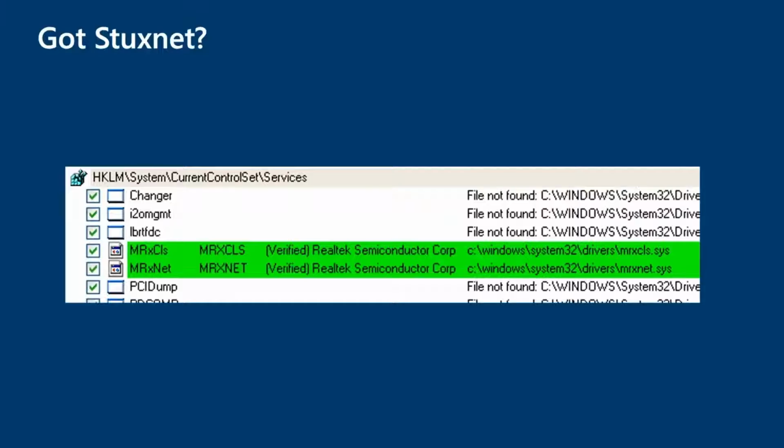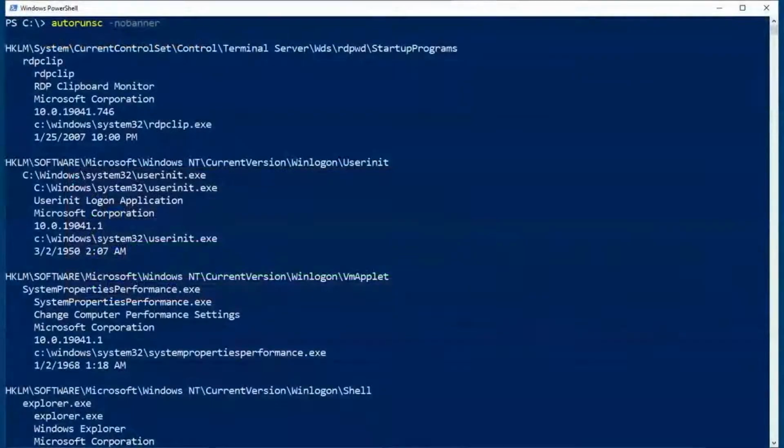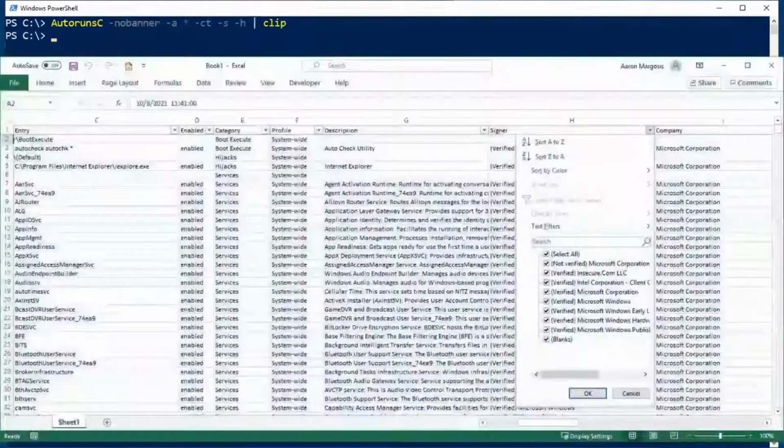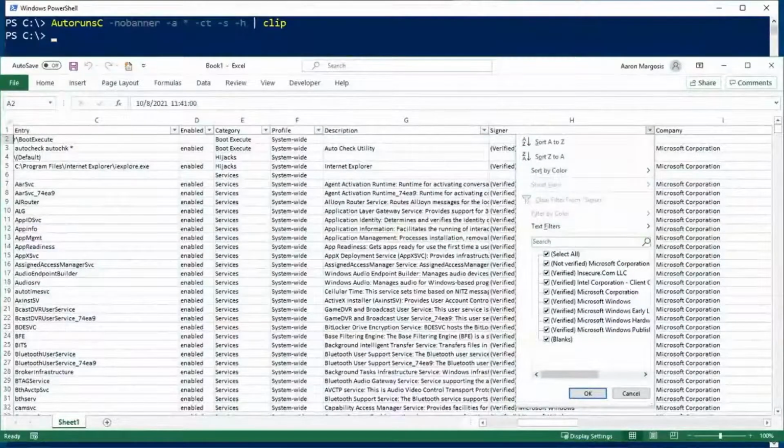It also has a command line version that can be used to enumerate all the auto start extensibility points through a console, so you can output to a file, including to tab delimited text, which you can copy to the clipboard and then paste right into Excel and do sorting and filtering and all kinds of useful things like that.